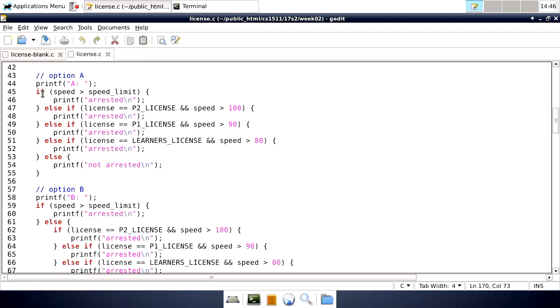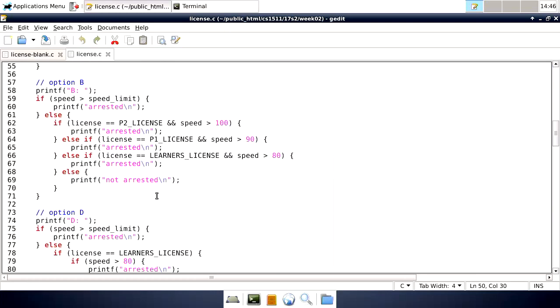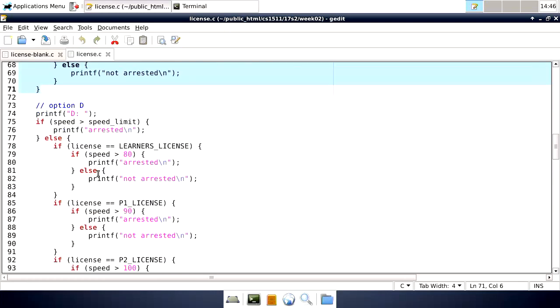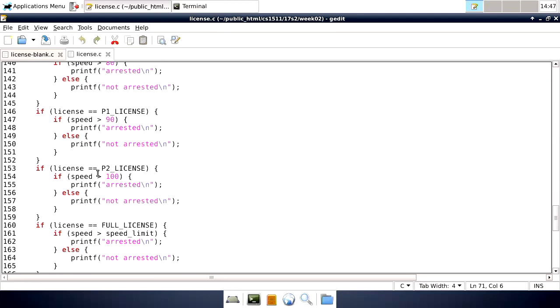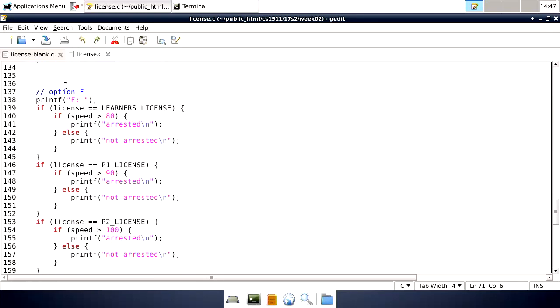I think it comes down to readability, right? If you read this one, if the speed is more than the speed limit, you're arrested. Otherwise, if you've got a P2 license and your speed is more than 100, you're arrested. You can just sort of read these lines, right? It's pretty clear. This one's pretty similar. It puts this speed limit thing out first. This one does the same thing sort of inverted. So if the license is the learner's license, if the speed is more than 80, arrested, otherwise not.